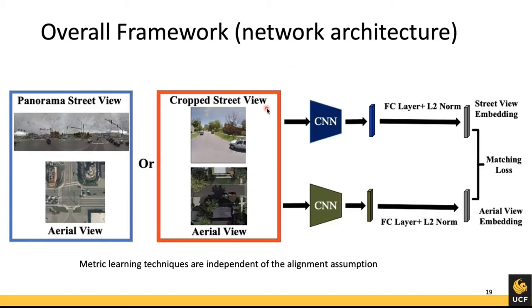So here is the typical framework to build this image retrieval or image matching pipeline. The inputs are the street view image, the query image, and the reference image, which is from the aerial view, since we're considering cross-view geolocalization. For some datasets, the street view query can be a panorama image, but for others it can be a cropped, limited field of view, a partial view of the street view. Either way, we send these two images to two separate CNN models. One encodes the features from the street view, and the other CNN model encodes the features from the aerial view. We generate feature embeddings, and we hope to design some matching loss so that we can learn a very good similarity measure.